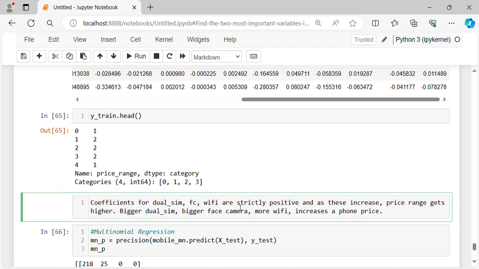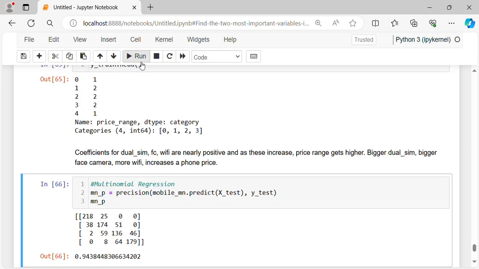So coefficients for dual SIM, FC, and Wi-Fi are nearly positive, because one of the coefficients is negative. And as the values of these variables increase for the positive coefficients, the price range gets higher. Bigger dual SIM, bigger face camera, more Wi-Fi increases a phone's price.